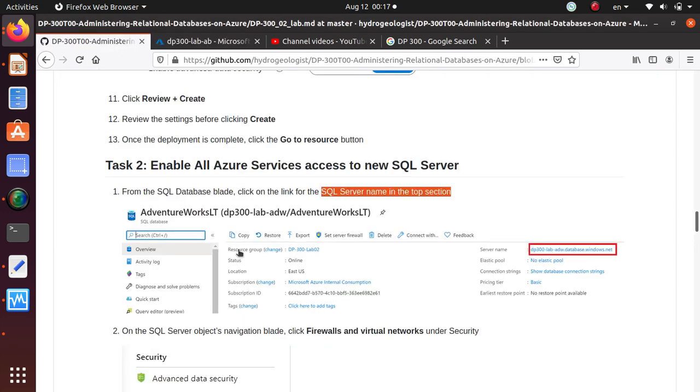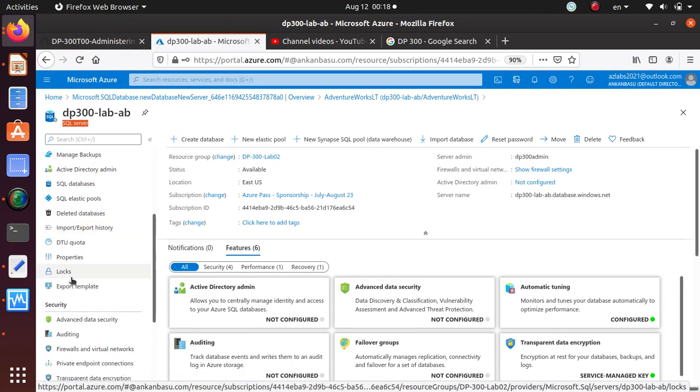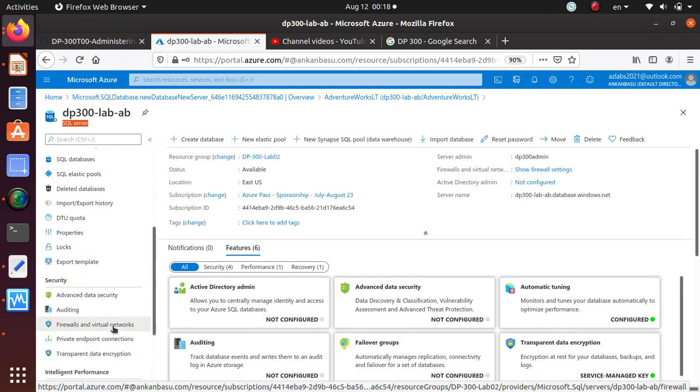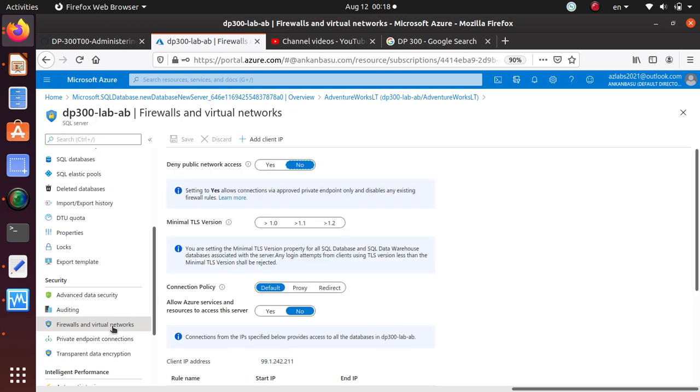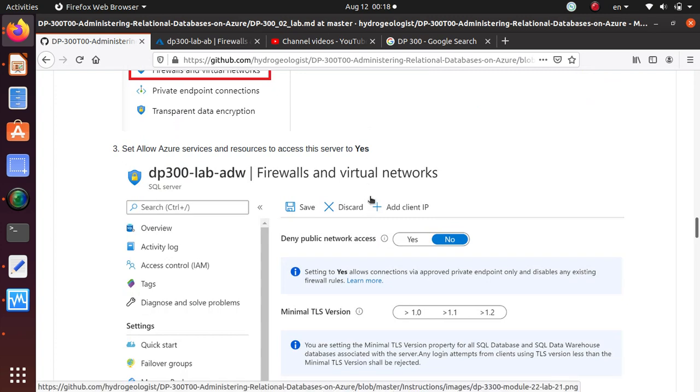Okay, so on the SQL server object, navigate to the firewall and virtual network under security. So over here, under security, you have the firewall and virtual network. You just click on it, and here you can control how and who can connect to the server. So let's look at it. What do we need to configure?